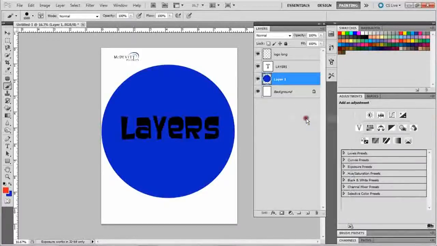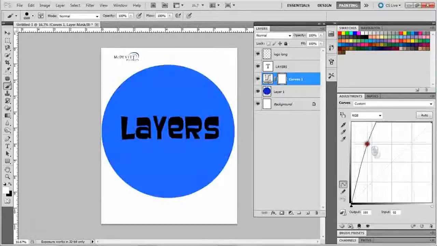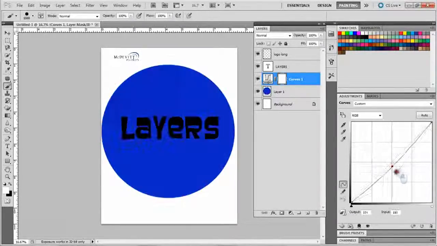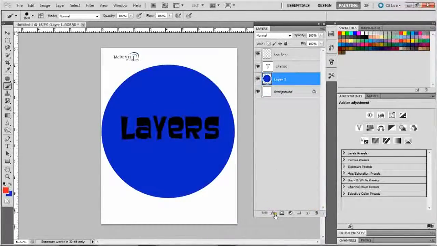Let's see, if I want to go to curves, it would automatically give me a curves layer, and I could do what I wanted to do to the image with that curves layer. And this rectangle represents a layer mask, and that will be covered in a different tutorial. Right now I don't really need the curve, so I'm going to drag it down to the trash can. And here's for the effects. Whatever layer you're on, you can put effects on it.